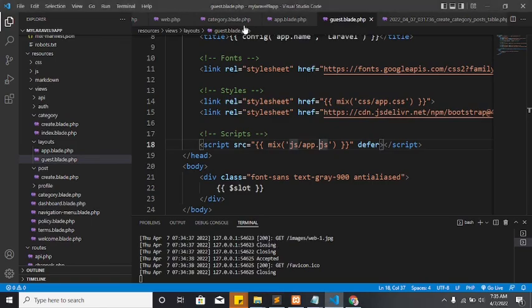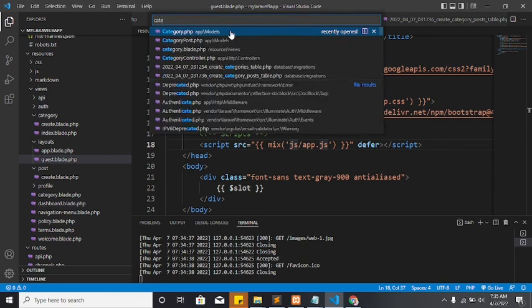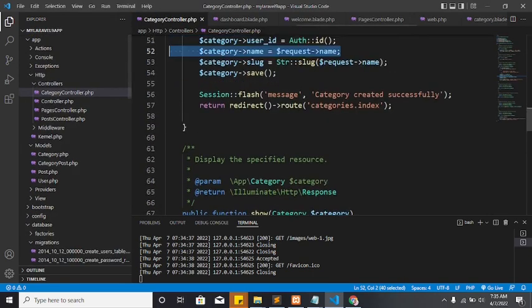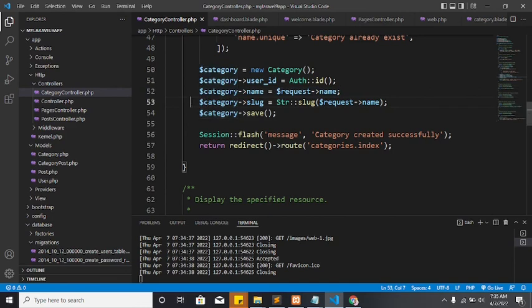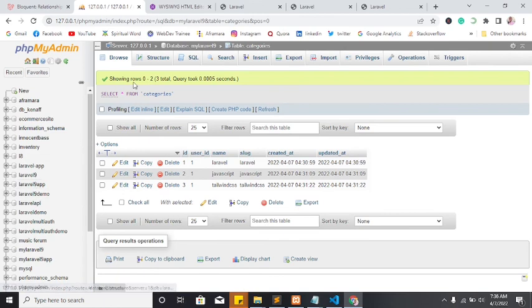So I think I'd shown you here in the categories controller. So we are synchronizing the request name of the category with the slug so that it can also be the same as the slug. Now the user ID of the person, which is I, who created the post, the category, and then now the ID of the category.